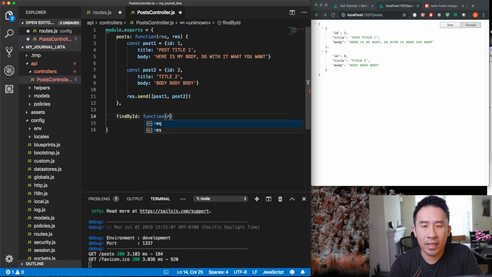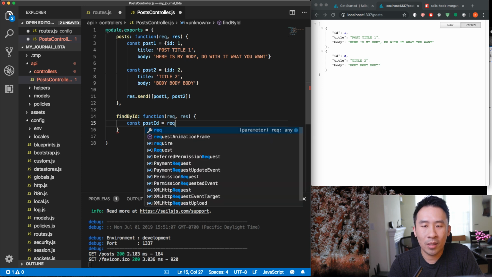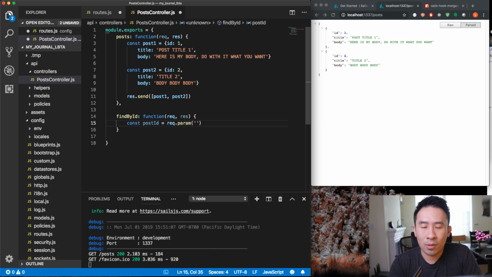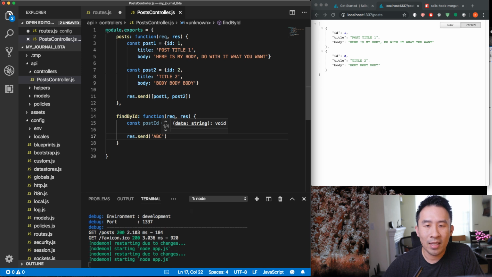Again, everything is kind of a function that takes in a request and a result like so. And now that I have this declared, I'm going to grab the post ID from the slug. So what exactly does that mean? Well, I'm going to say const post ID, this object is equal to the request.params. I'm going to grab the post ID slug right here. And now what I'll do is say response.send me some kind of string, and I'm going to show this inside the browser. So let's say ABC.